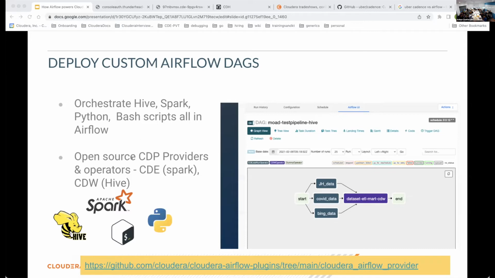So we also have some CDP providers and operators for easing this process for you. So we have a CDE job run operator, which is how you can create and run Spark tasks. And we have a CDW job run operator, which is again used, it abstracts out the Hive task cases.